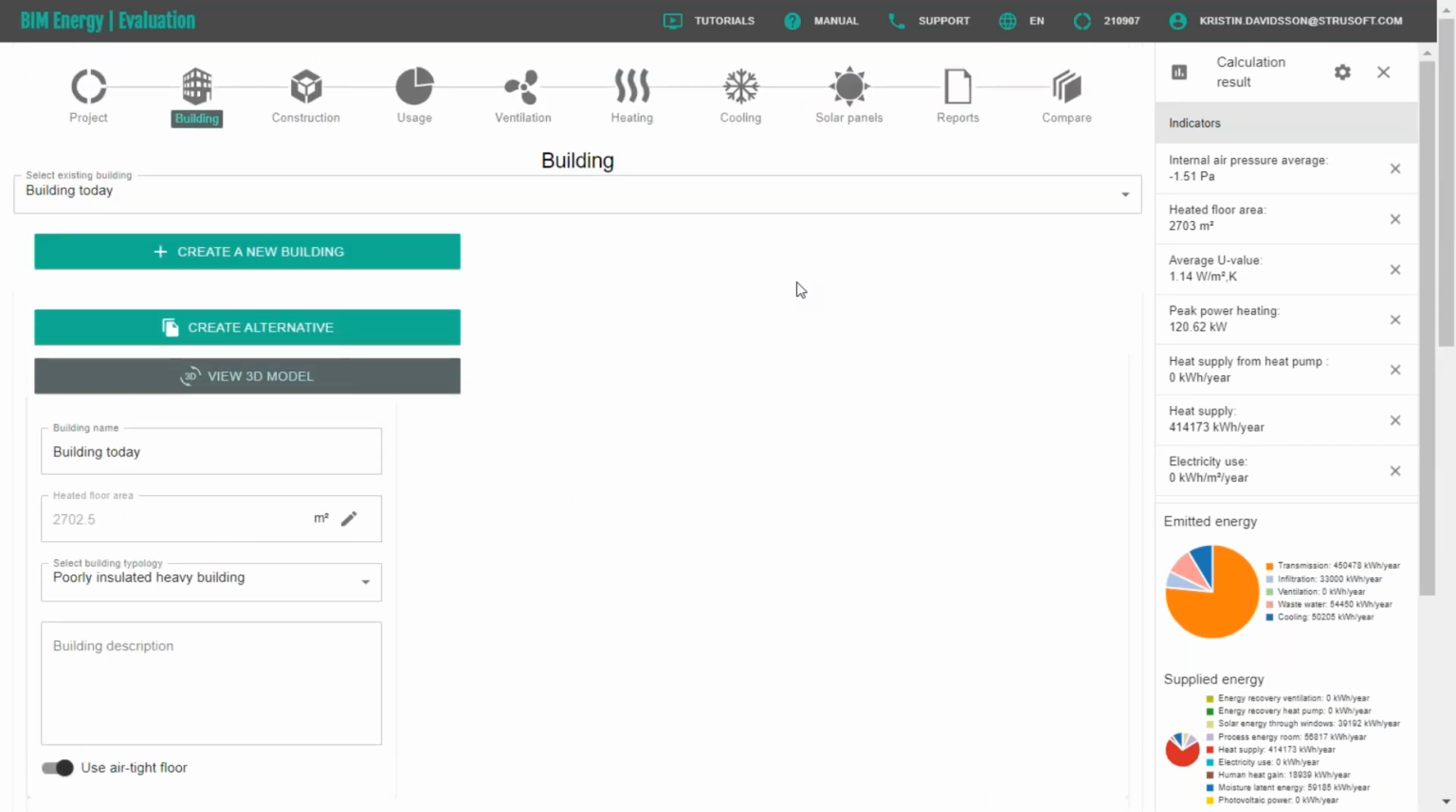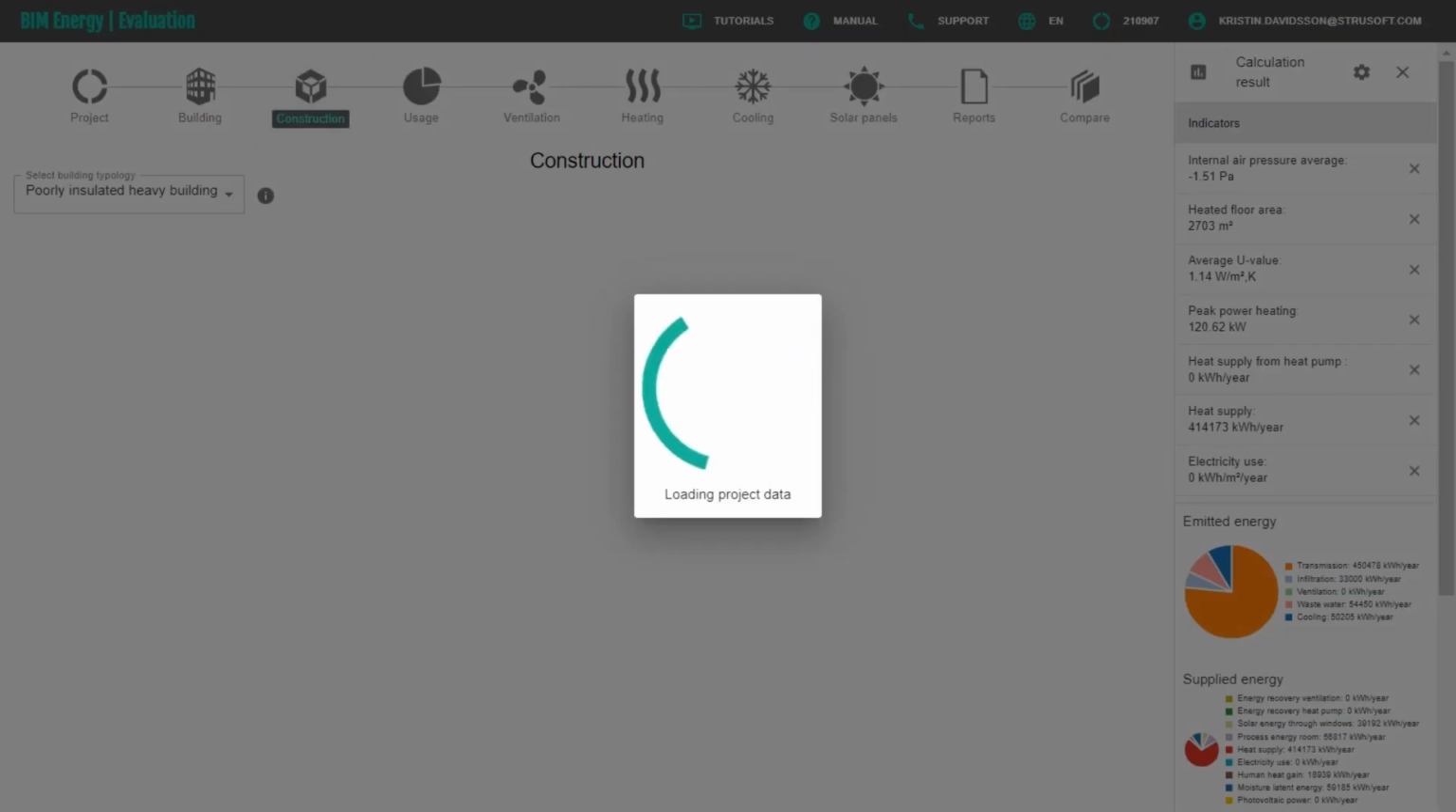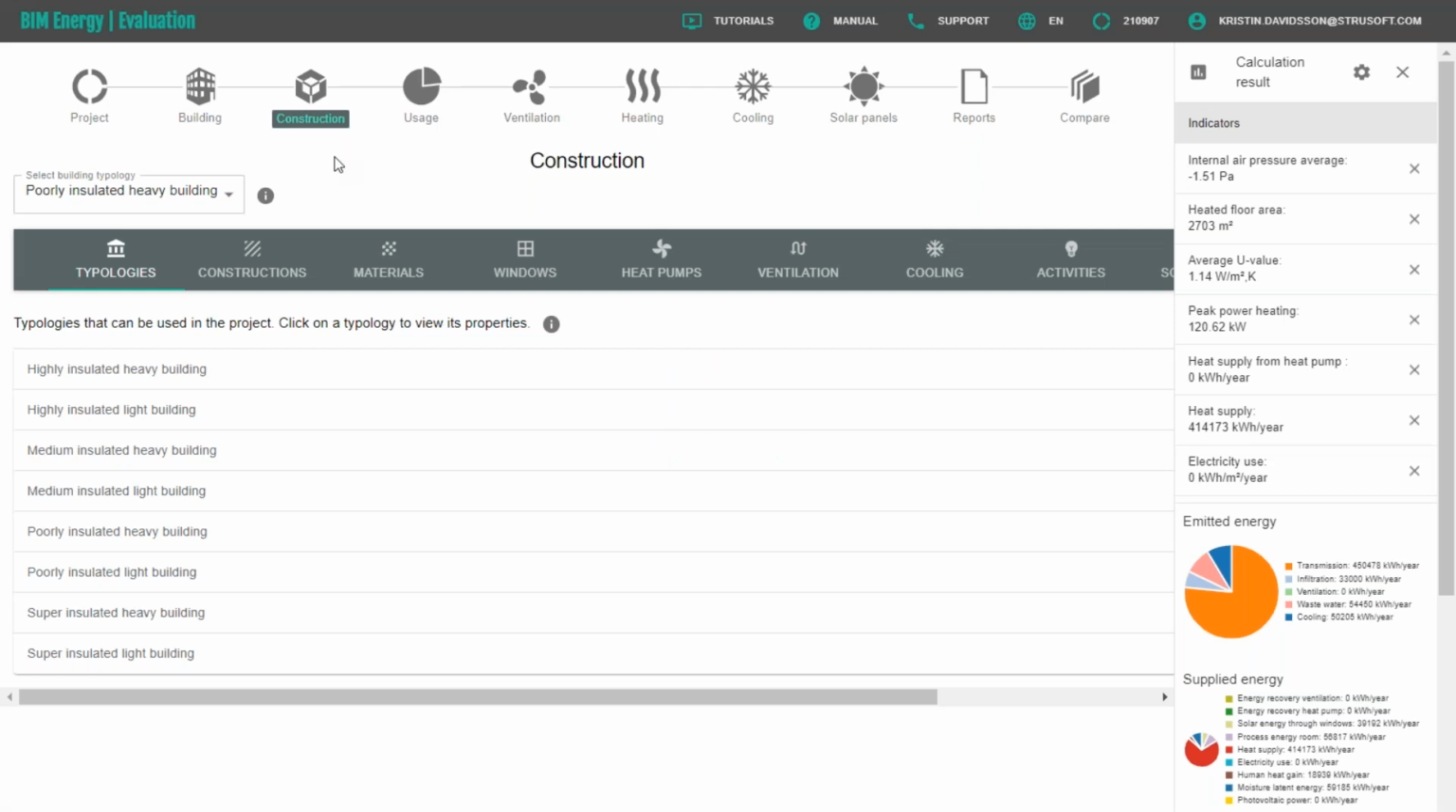Okay, so that was the geometry of the building. The next step is to move on to the construction. And here we will have a deeper look into the catalog that we selected for our project. So the catalog contains information about different typologies, constructions, materials, windows, and so on. So it's a set of predefined items that you can use in your building.